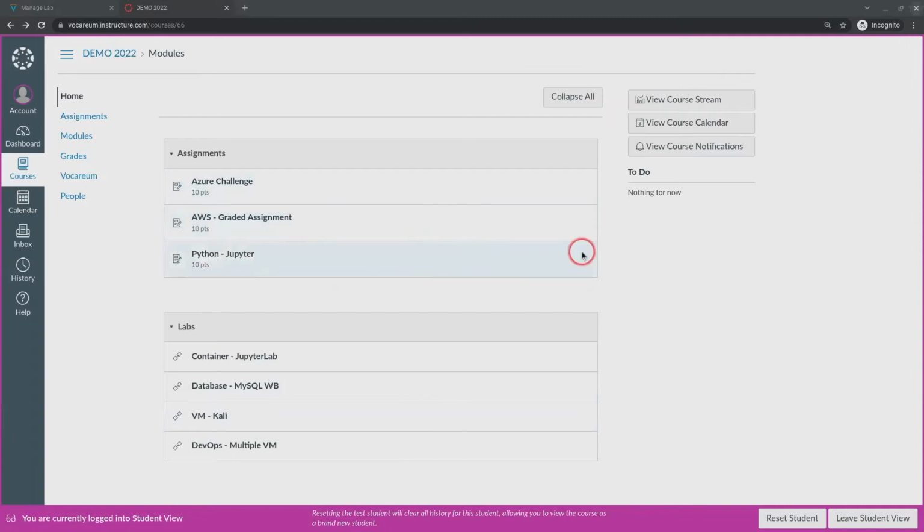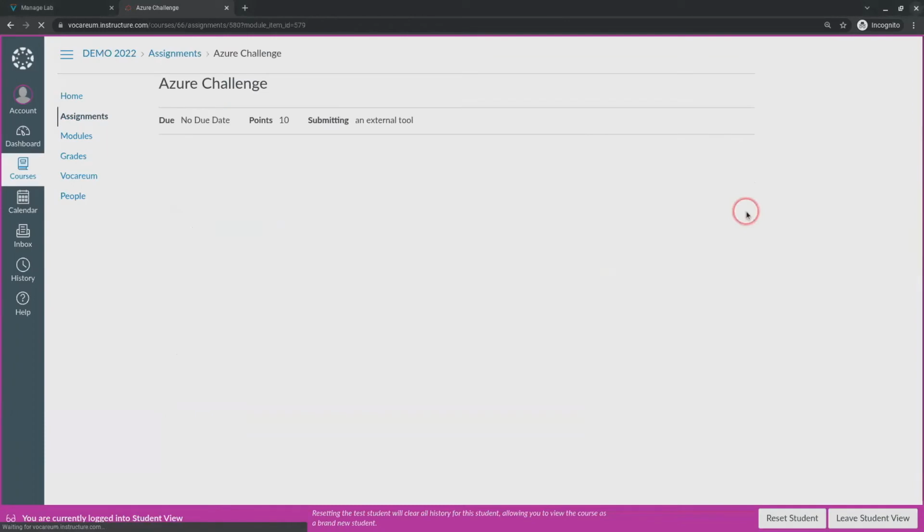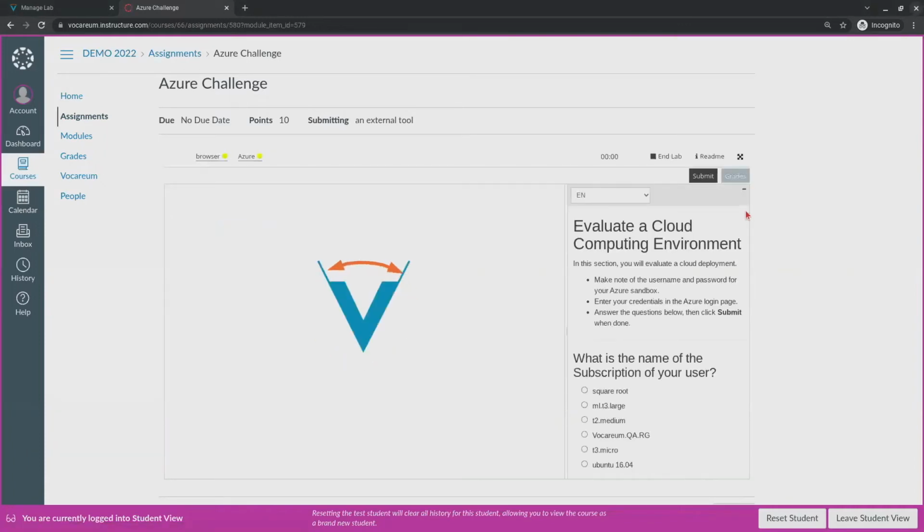You'll see we're inside a Canvas LMS and we're in a student view here. We've got a series of graded assignments and then this set of labs as well. So we'll go into the first one. And as Sanjay mentioned, we support all sorts of configurations, and inside a cloud environment, we support both AWS and Azure. In this first assignment, we're loading a pre-configured Azure environment.